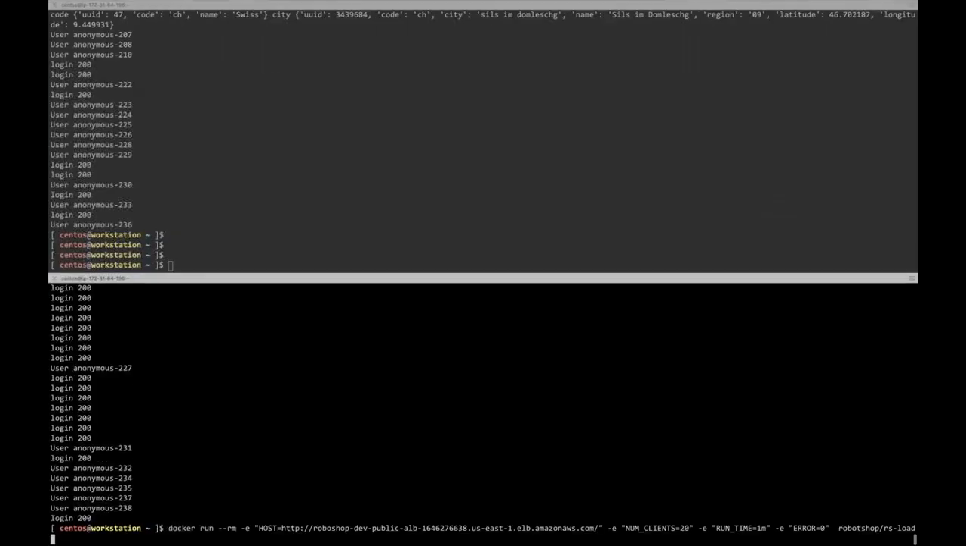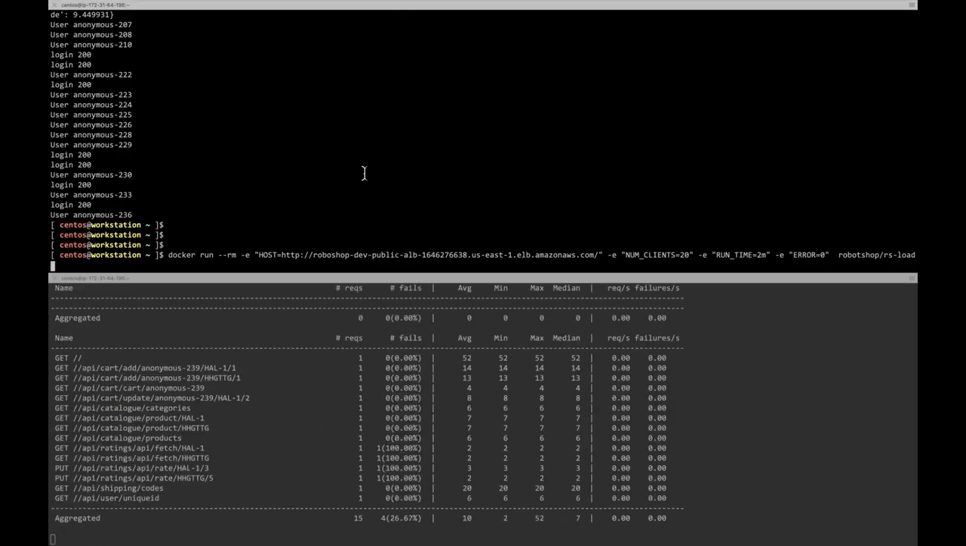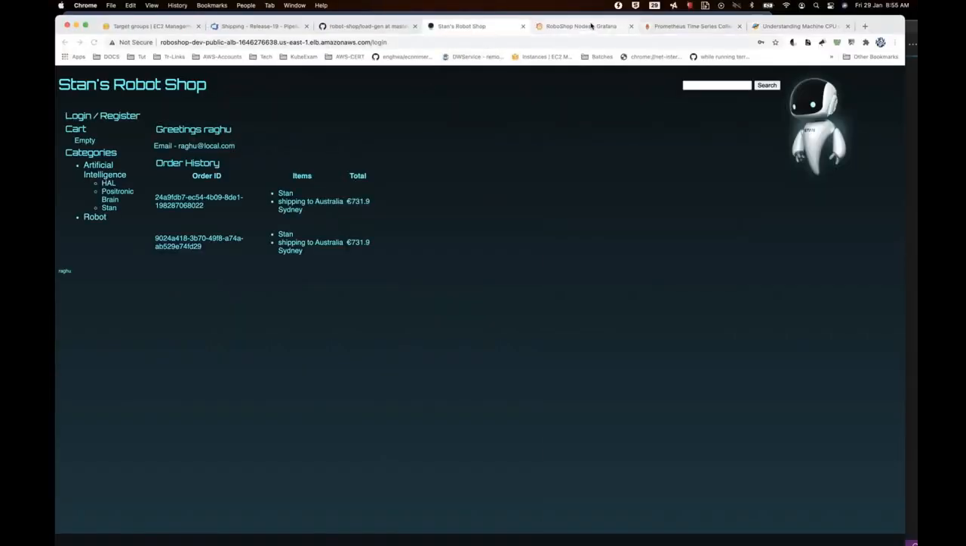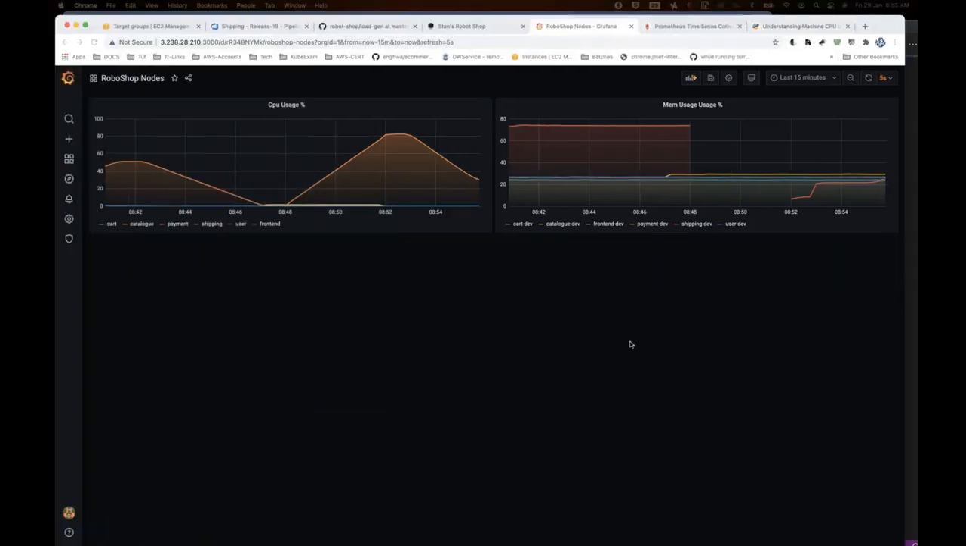Now I will just go and hit this once again. You're hitting it with 20 clients for 1 minute and we'll see. Now there is a break here. The instance got terminated and again it started monitoring here. So that's where it's coming from. Okay, let's see. This slow spike is going on.